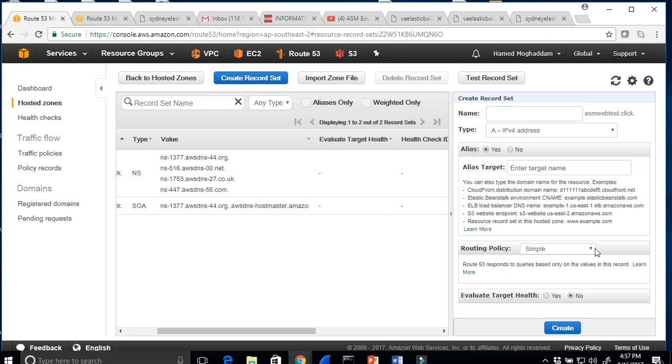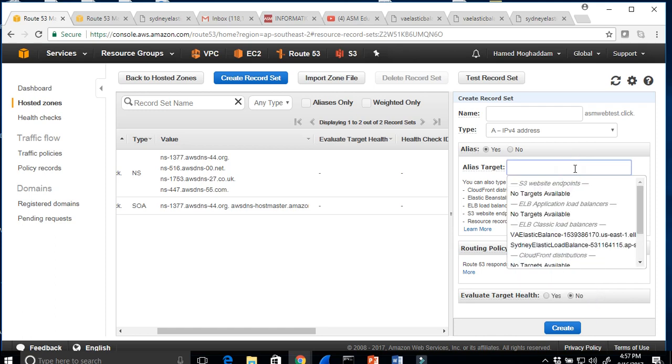Now look at this. We have a choice of what? Simple, weighted, latency, failover, all that good stuff. Last time I did simple and weighted. Now I'm going to do failover. But before we do failover, let me get to my PowerPoint right now.